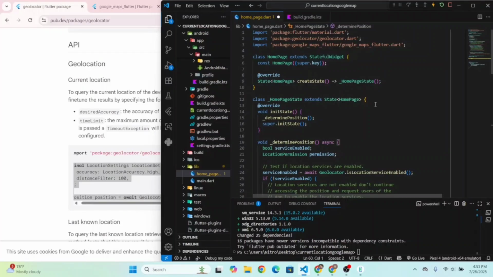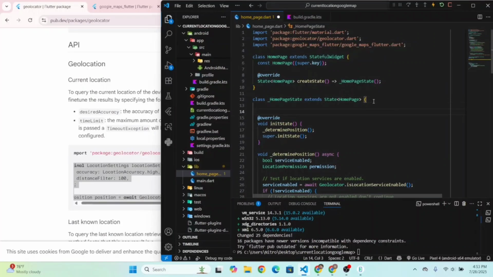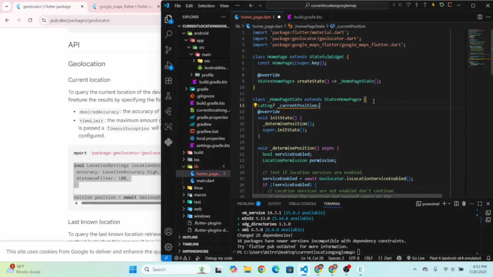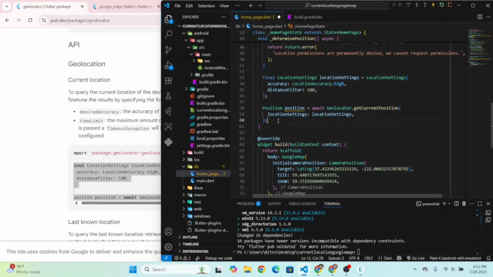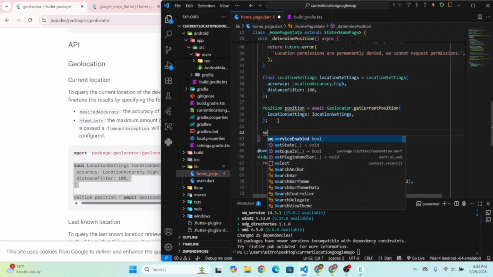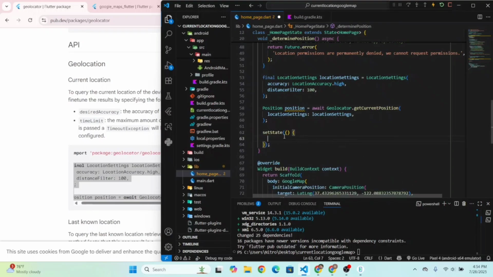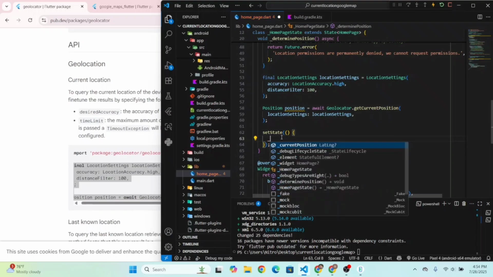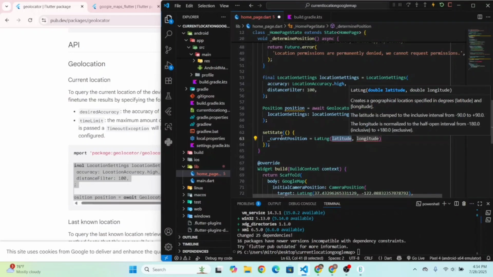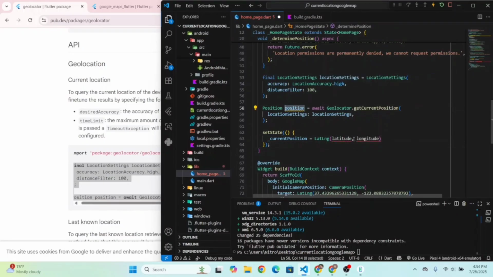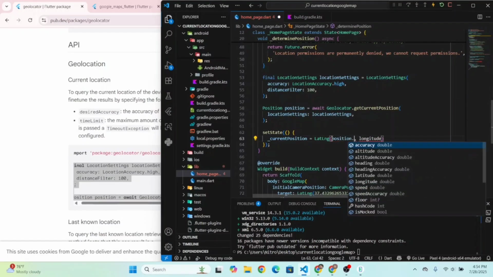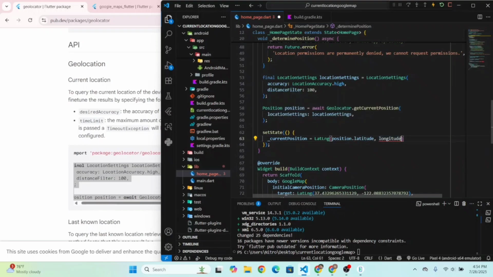Now let's define here on top the current position. So find the current position in latitude and longitude as default. Make it nullable and let's say current position, and to rebuild the UI, in the setState, now let's give that current position the new latitude and longitude. This position gives the current latitude and current longitude.